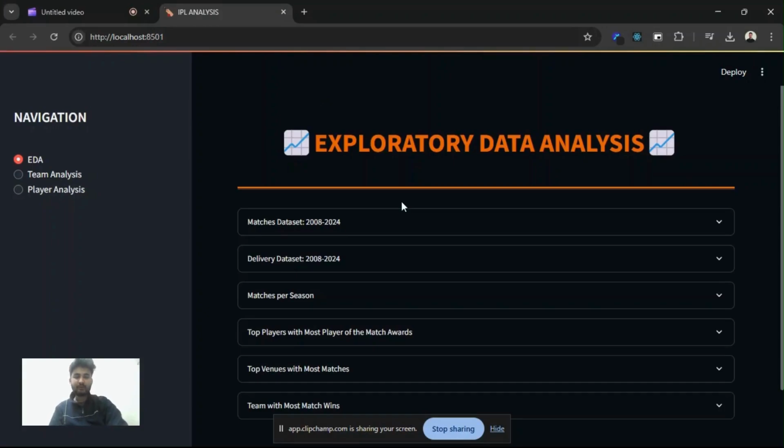Hello everyone. Today I'll be presenting an in-depth analysis of IPL matches from 2008 to 2024 using interactive visualization and data analysis techniques. This analysis provides valuable insight into team performances, player statistics, match trends, and much more using Python, Pandas, Streamlit, and Plotly.